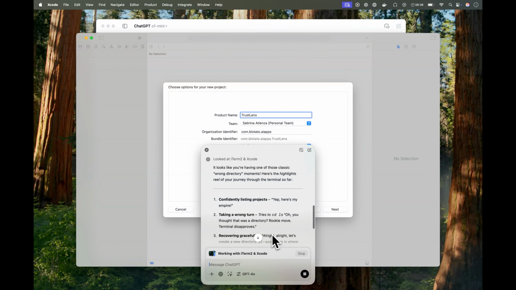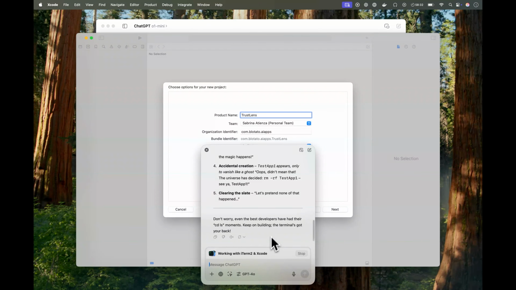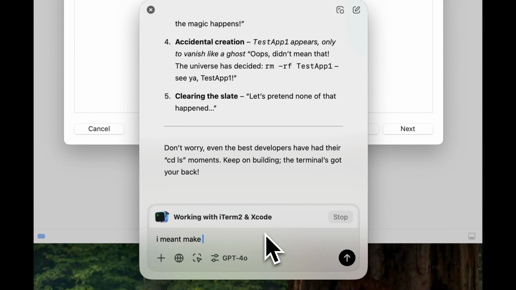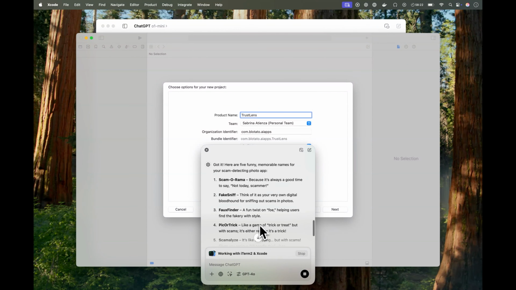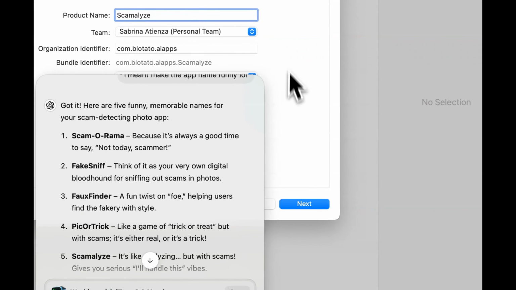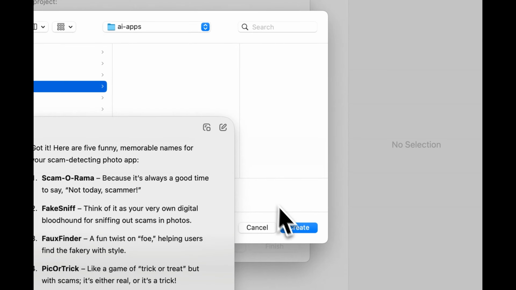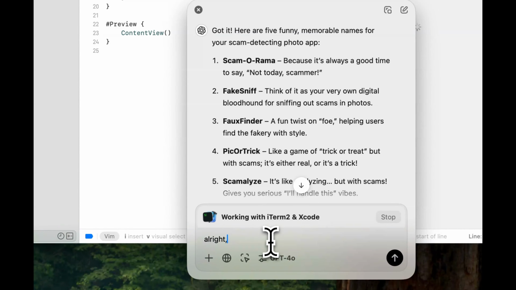make it a little bit funnier, so taking a wrong turn. So I think ChatGPT misunderstood, so I'm just going to clarify. I meant make the app name funnier. So, okay, Scamorama, Fake Sniff, Pick or Trick, Scamalize. Oh my gosh, it's like analyzing but with a scam. So let's just go with this one for now. Okay, so ChatGPT helped me brainstorm some names.